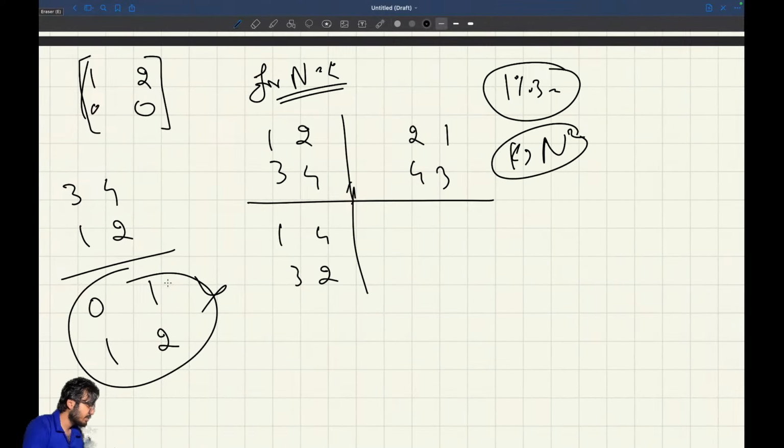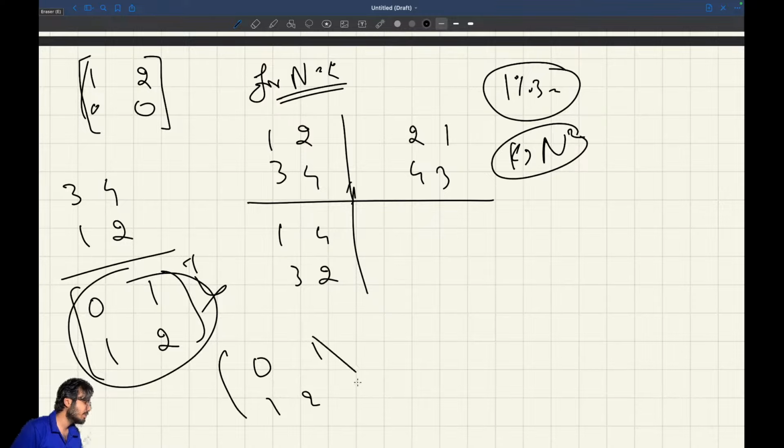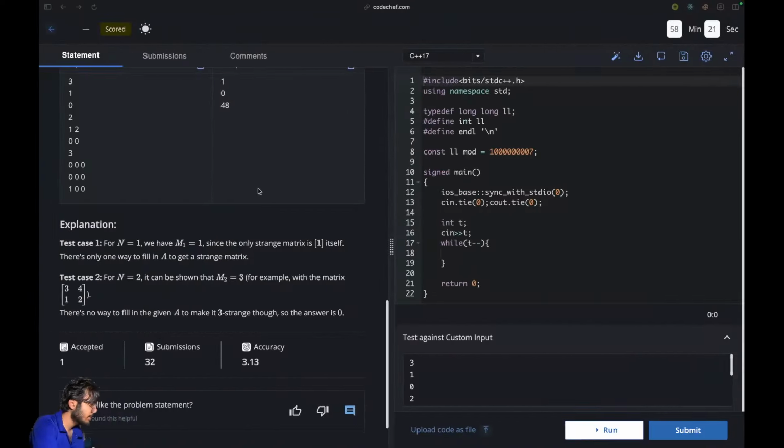I mean, is the transpose equal? So if I take the transpose of this, it becomes 0, 1. Okay, it is symmetric. Sorry about that. So it is symmetric because these values are equal.